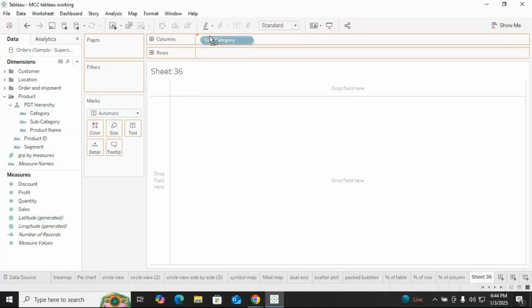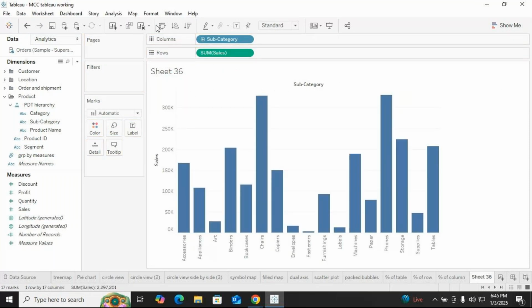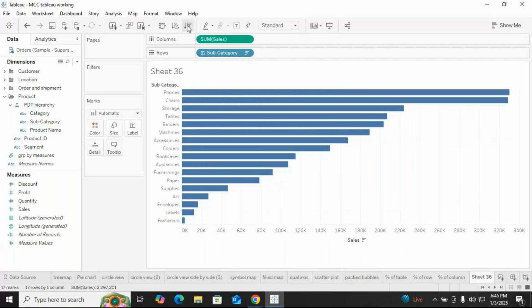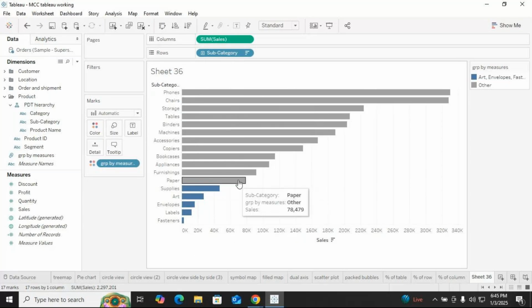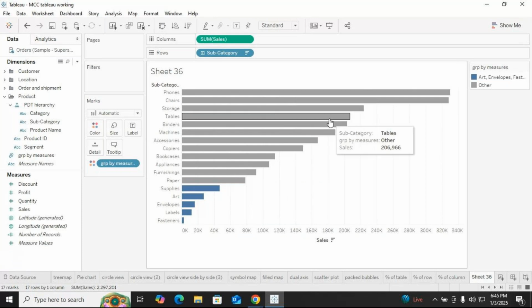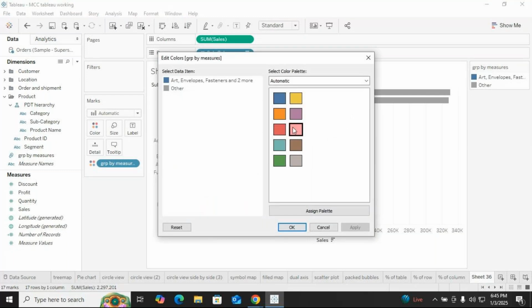Simply I'm just taking subcategory and then sales. Okay, let me swap this. I'm sorting this highest to lowest, taking this group by measures to the color. Now you can see the one which I have grouped is in one color, the one which I didn't group is in another color. So others is in gray color. Let me take this change of color, edit the colors. So I'll take it as this one or this color. Others I'm taking in this color and the lowest sales I'll take it in a pink color or we'll go for this Miller Stone.